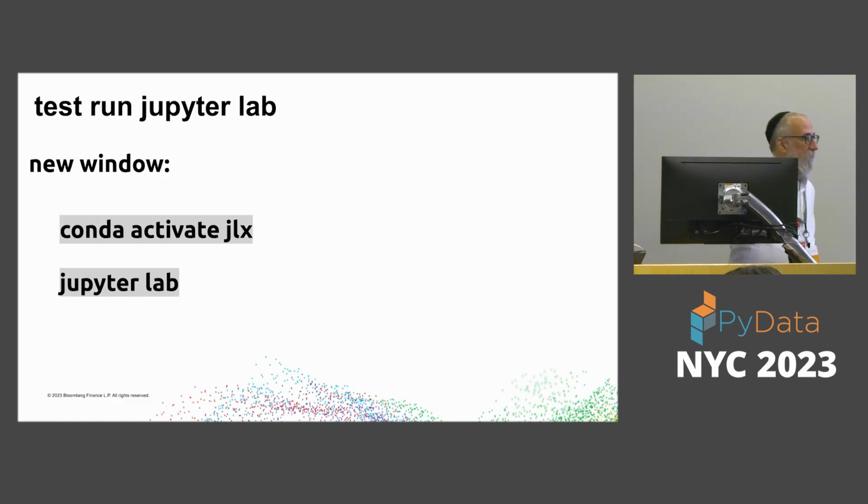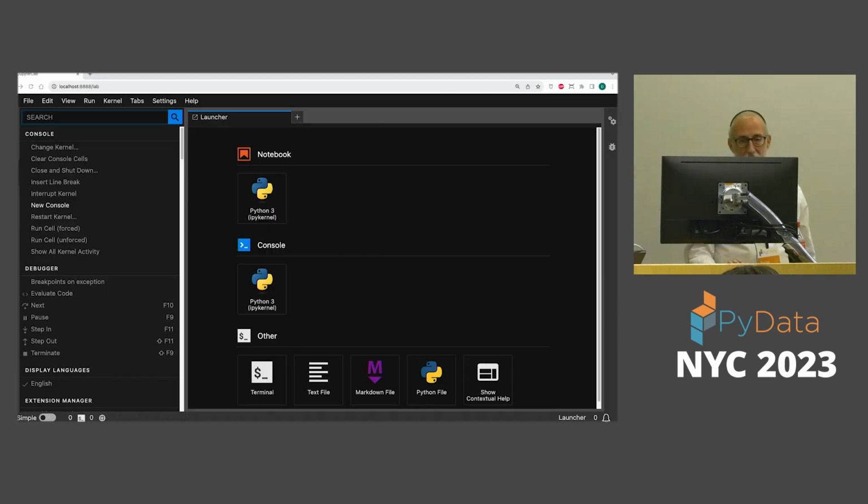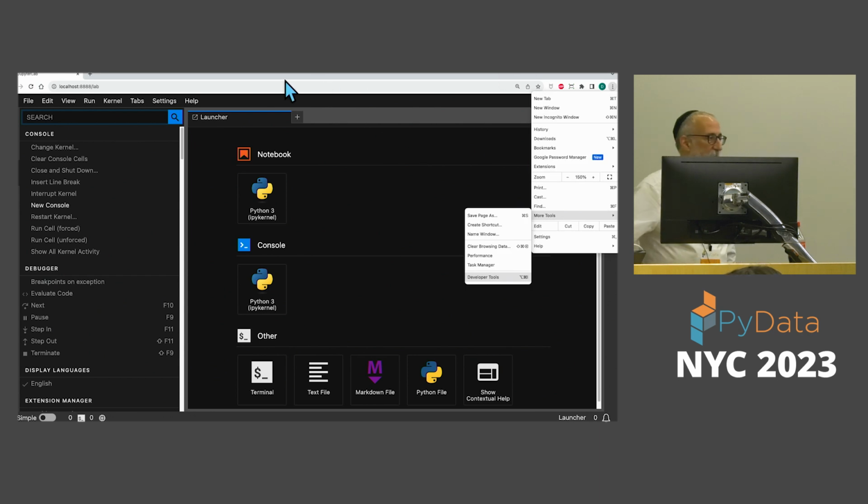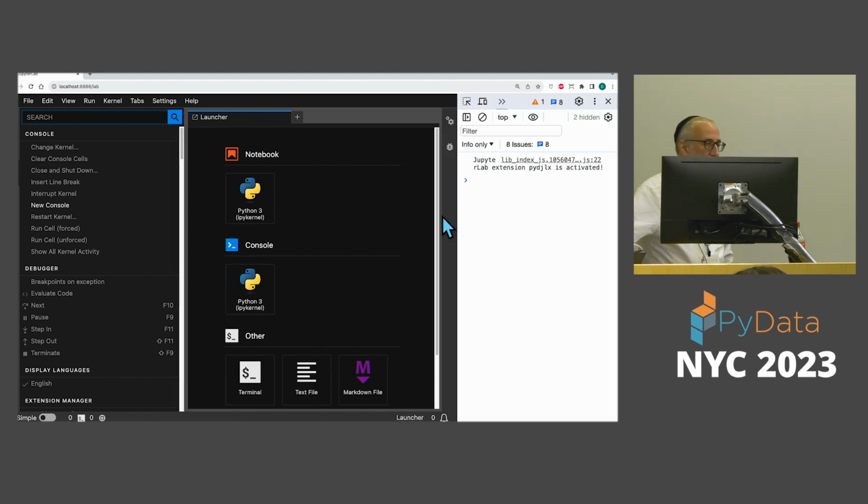At this point, you want to test and see if your extension is actually working now that it's installed. Since you're working in one window, you want to open up another window, activate the same conda environment, and run JupyterLab in the other window. And when it comes up, it looks like this. But remember, all the extension was doing was writing to the console. So what we want to do is come over here, depending on your browser. This is Chrome. If Chrome, you come down to more tools and developer tools. If you click on that, it'll open up the console, and you can see right there it says JupyterLab extension PYDJLX is activated. So the extension's working. It's activated. Of course, it's not doing anything, but it's working.